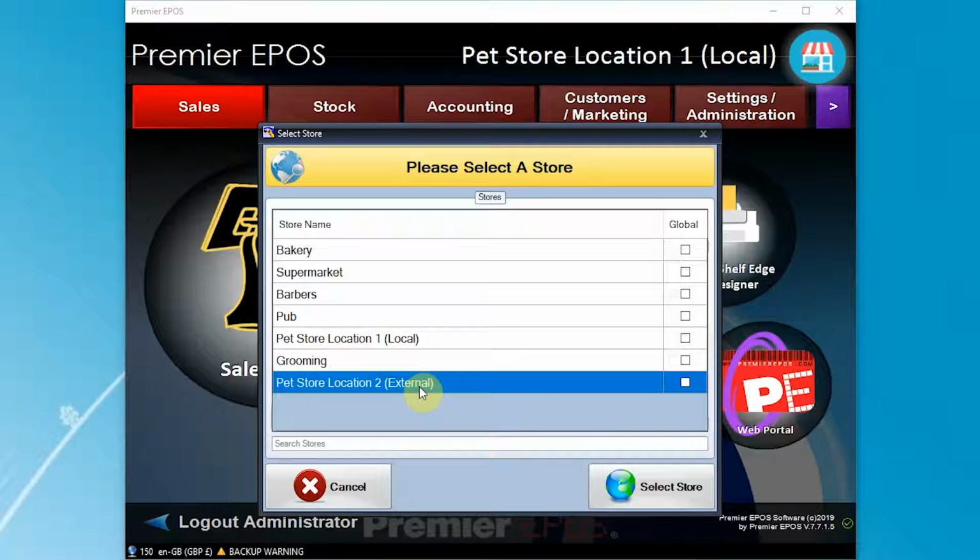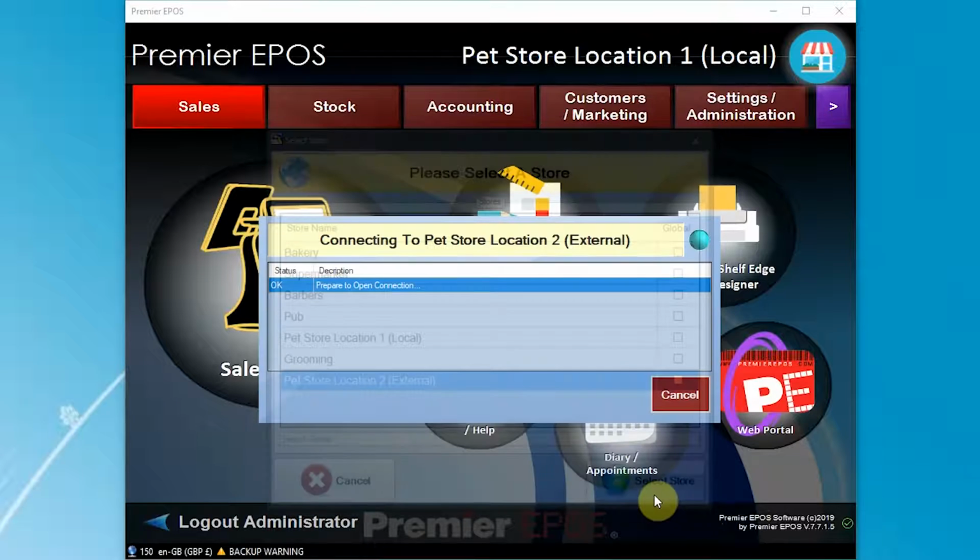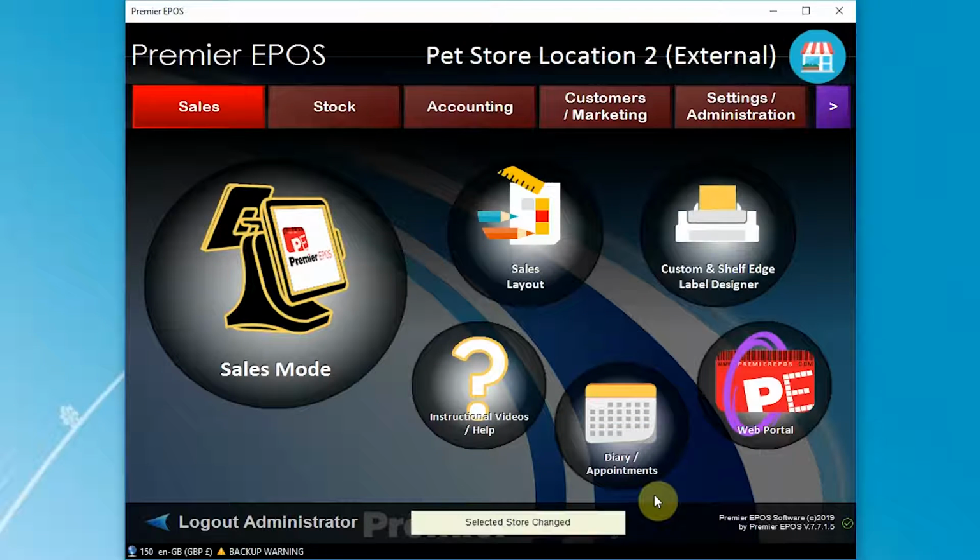So at home, I could be sitting at home and I want to see my store's data from a completely different location. So if I select on here like so, there you go. As you can see, it changes here and changes down here as well. So now I'm effectively connected directly to that database in that location.